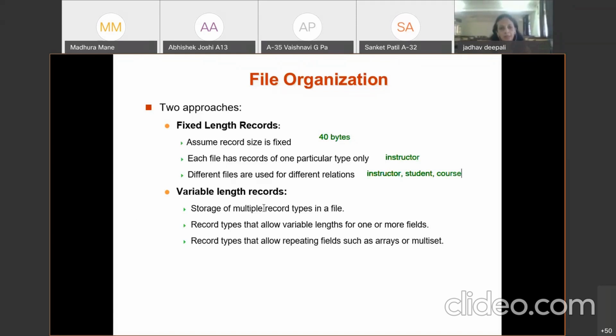Now variable length record. This means storage of multiple record types in a file. It means we store instructor along with the courses taught by the instructor together in one file. Instructor and course together. Or we store student and the courses taken by the student together in one file.